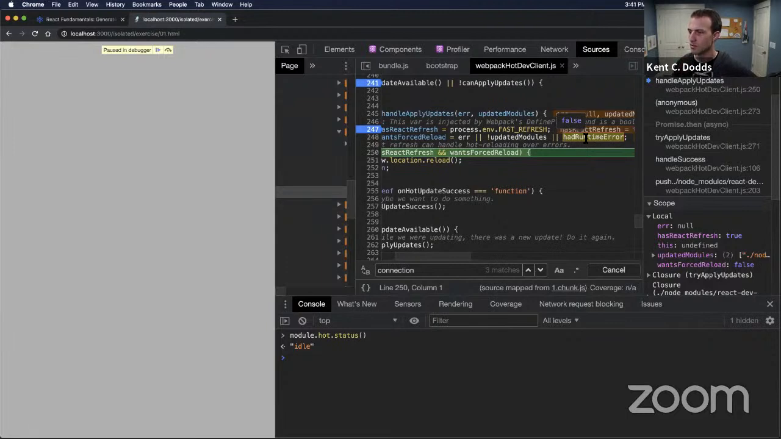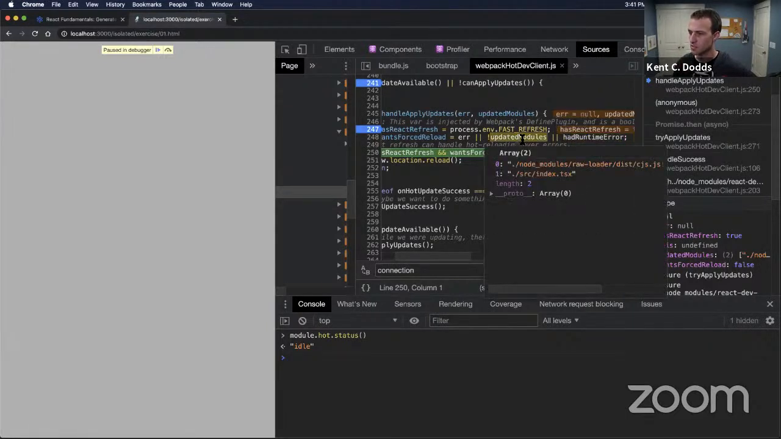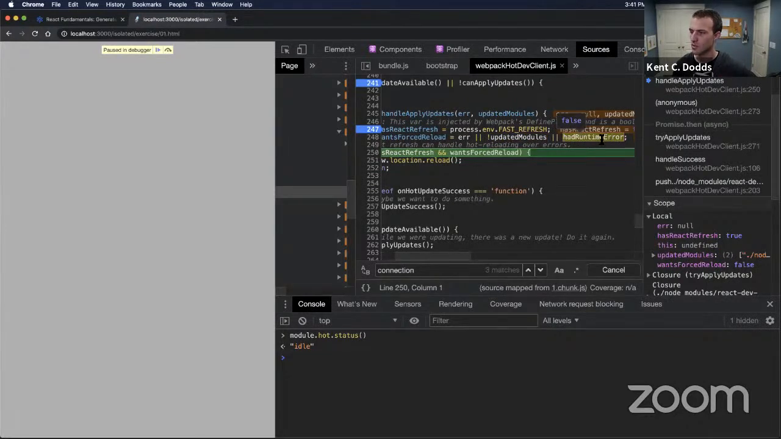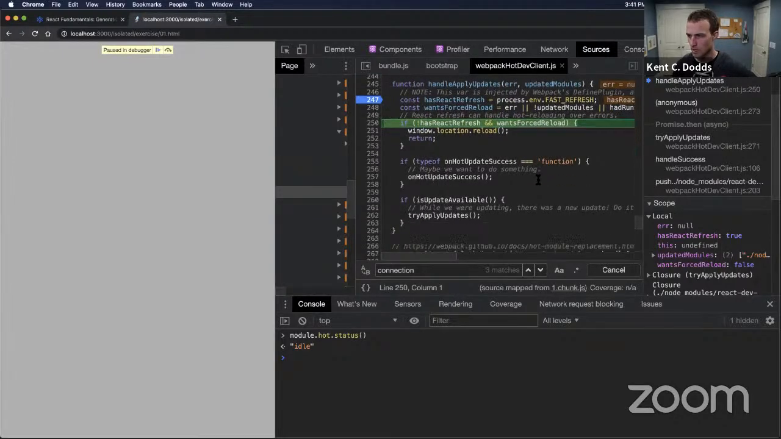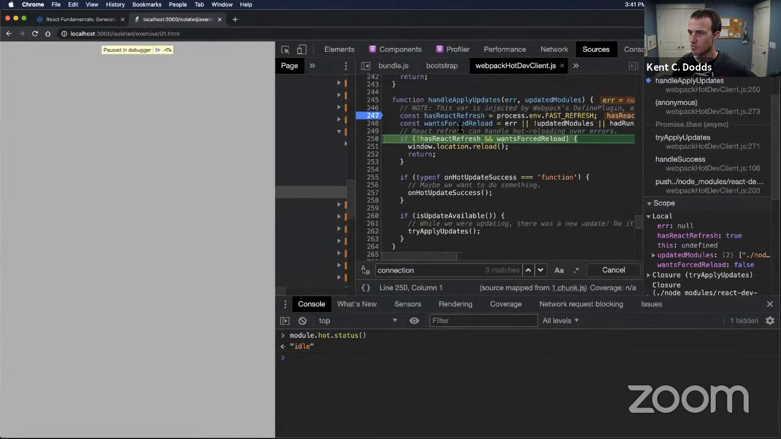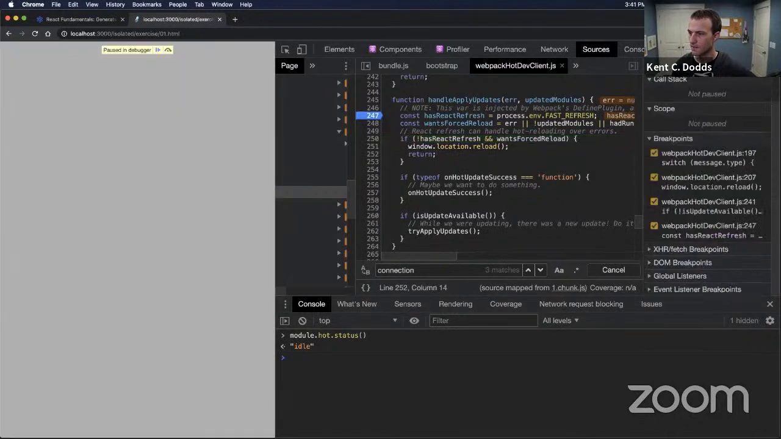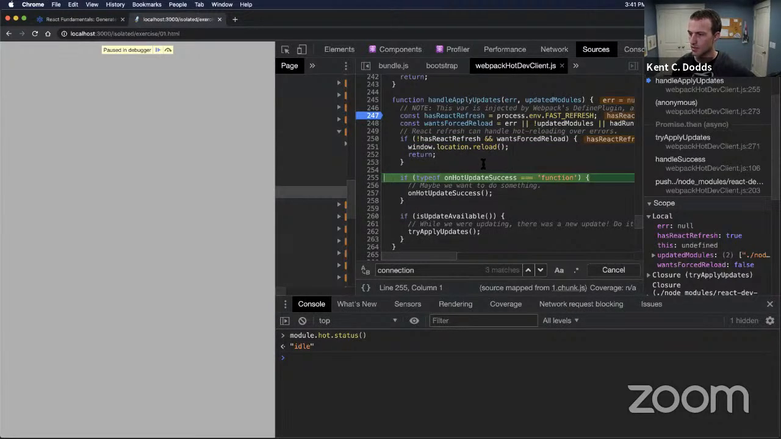Had runtime error. So therefore, because there are specific modules that were updated and we didn't have a runtime error or an error when trying to apply the updates, then that means we won't do a force reload. And we also have React fast refresh, so we're not going to do a force reload. Okay. So on hot update status is a function. So we're going to call it.